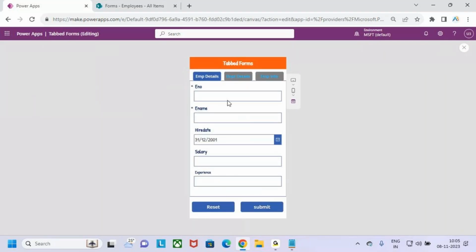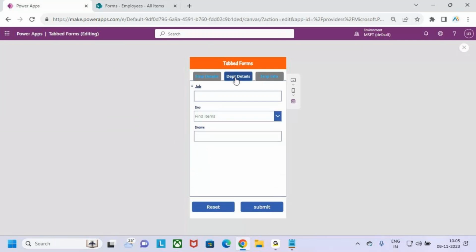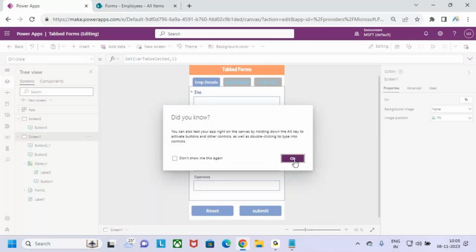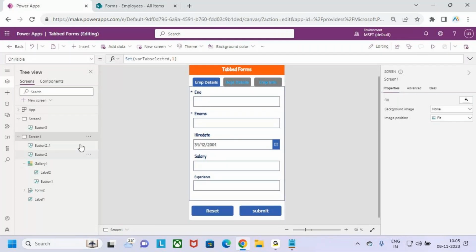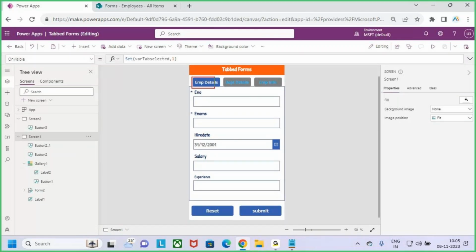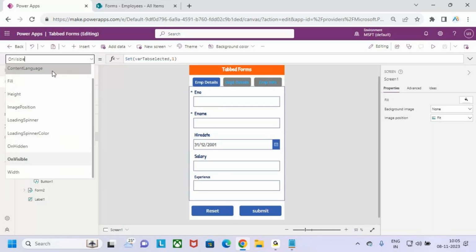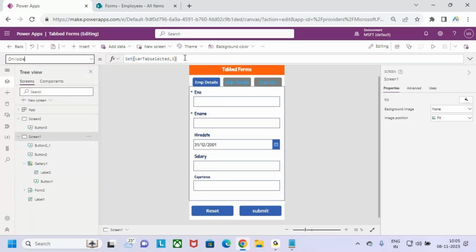Now see here, guys. By default, what is it displaying? EMP details is the default tab that is selected. If you go and select the DEPT, it will select it. EMP info, it will select. What I'm doing here is, whenever I open this form or screen, by default I need to select which tab? EMP details. For this, select the screen in which you are having this form. Go to the on visible property.